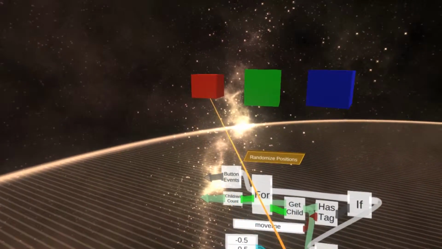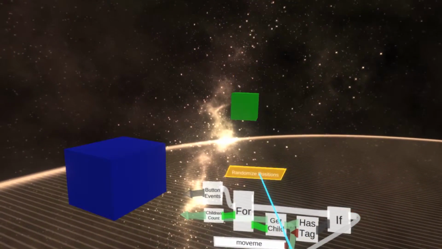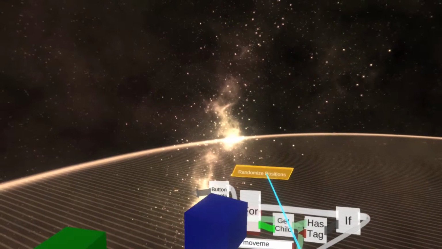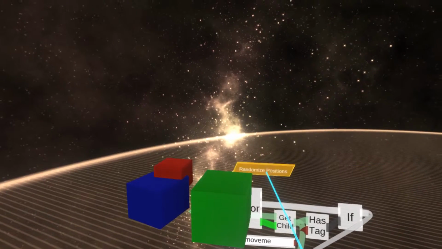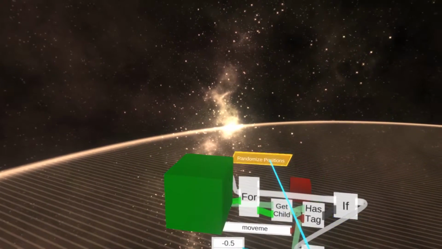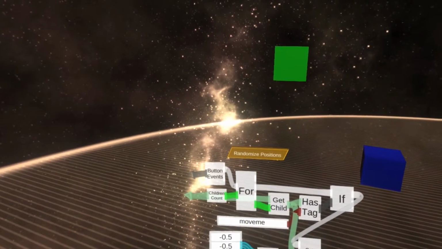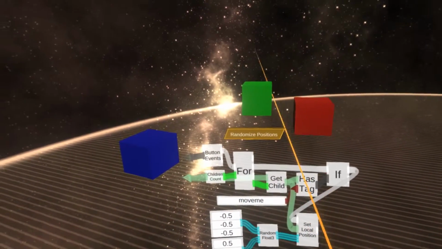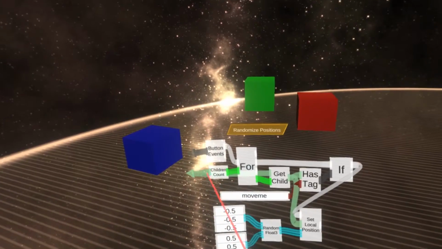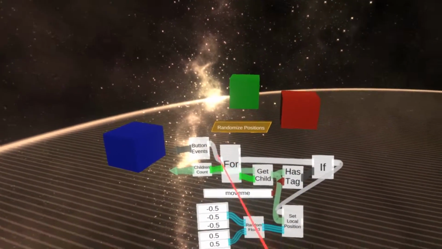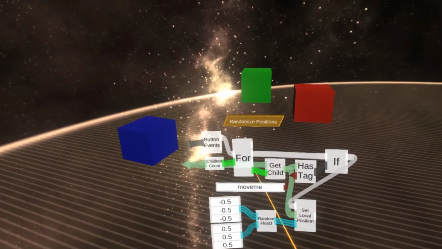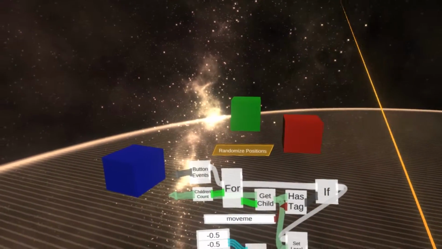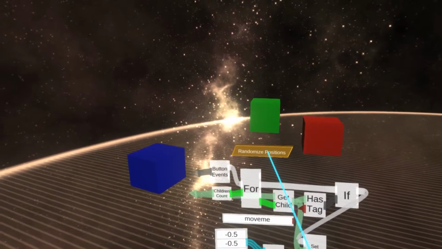And that's hooked up to a button event right now. I can click that. And every time you do, it loops through all of the children. If they have the tag move me, it sets them to a random position between negative 0.5 and 0.5. I really like this example because prior to this, I had not used a for loop or a random or anything to do with slots in Neos LogiX, and yet it was so simple to use and works very well.